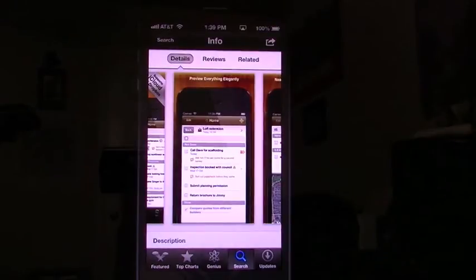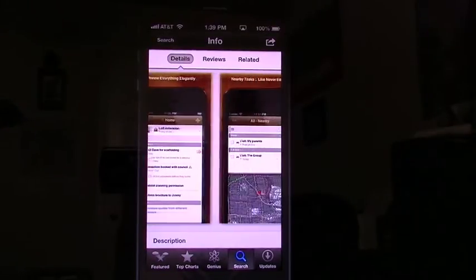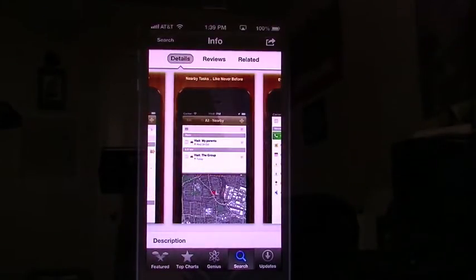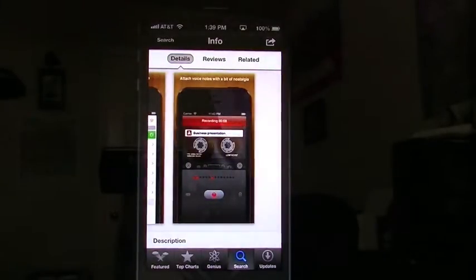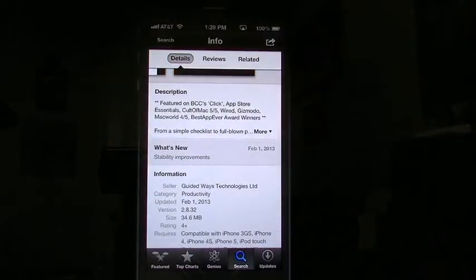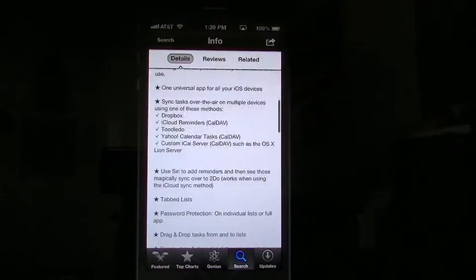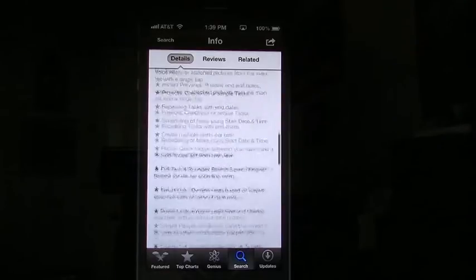You can preview everything. You have here nearby tasks, so it includes your locations. You have everything in the right place, so all the information that you need. You also can add and attach voice to it as well. As you can see, it's got the description right here. This explains everything that this app can do.